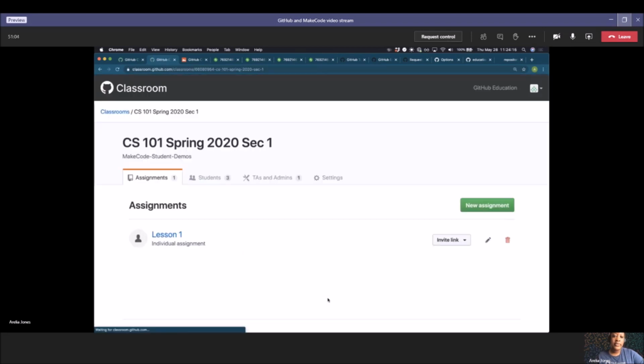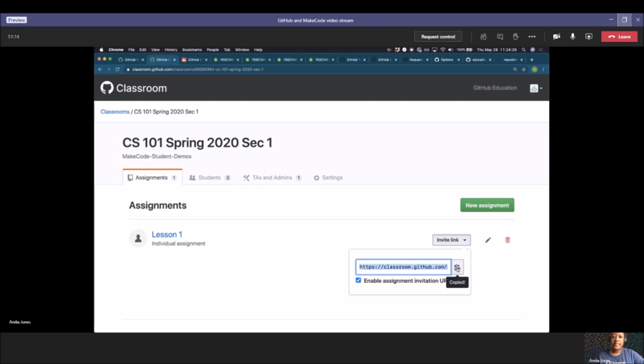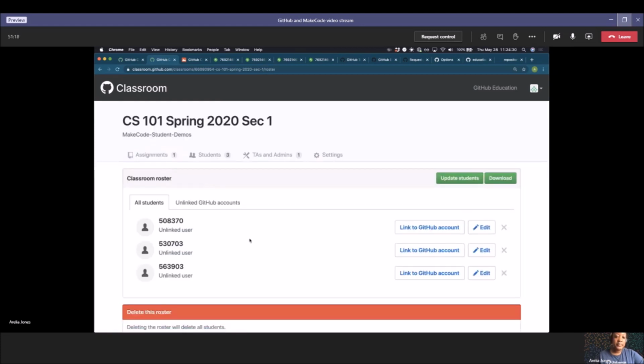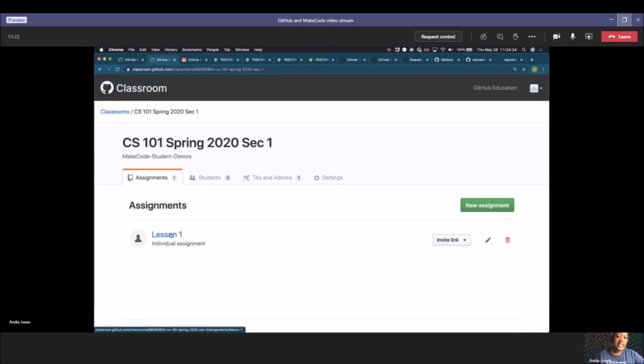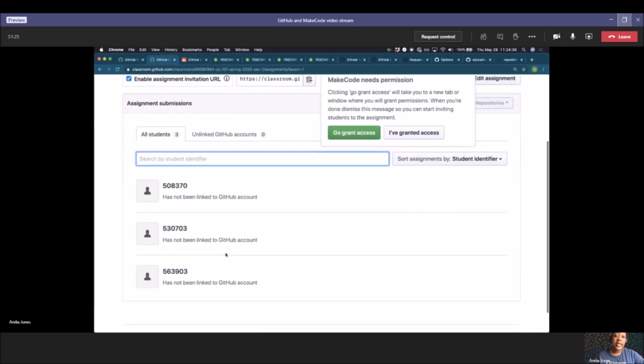And now we're being redirected to GitHub Classroom. So we've completed setting up our assignment, lesson 1, and I have the invite link that I can copy and share with my students. Let's click over to the Students tab, or rather I'll click back into the Assignments tab and click into Assignments. And here's where I can see my student roster for this assignment, and I can see that none of my students have linked their GitHub accounts or have accepted the assignment.